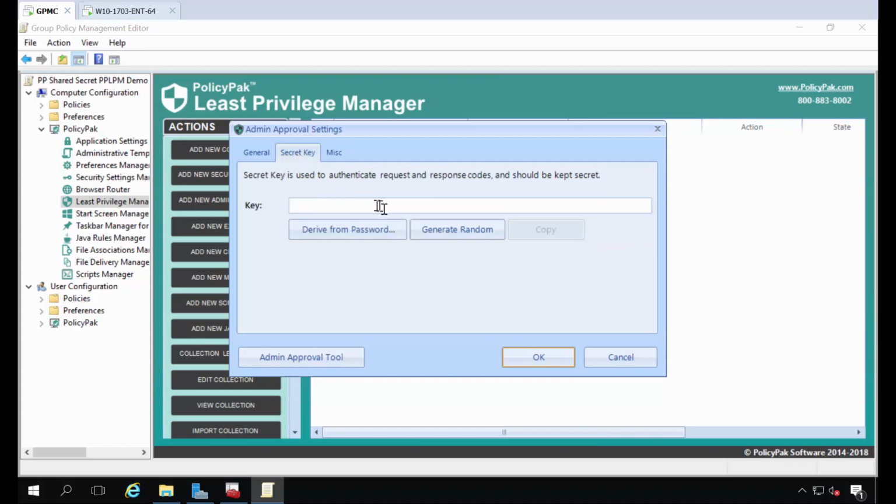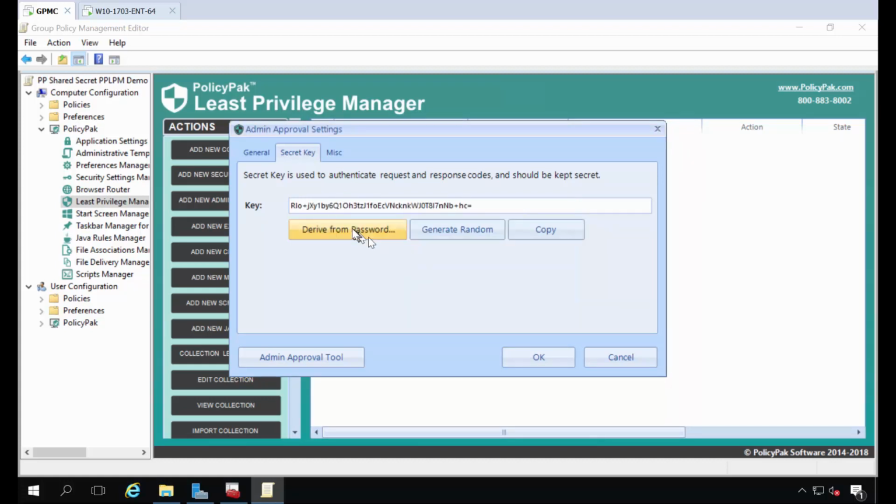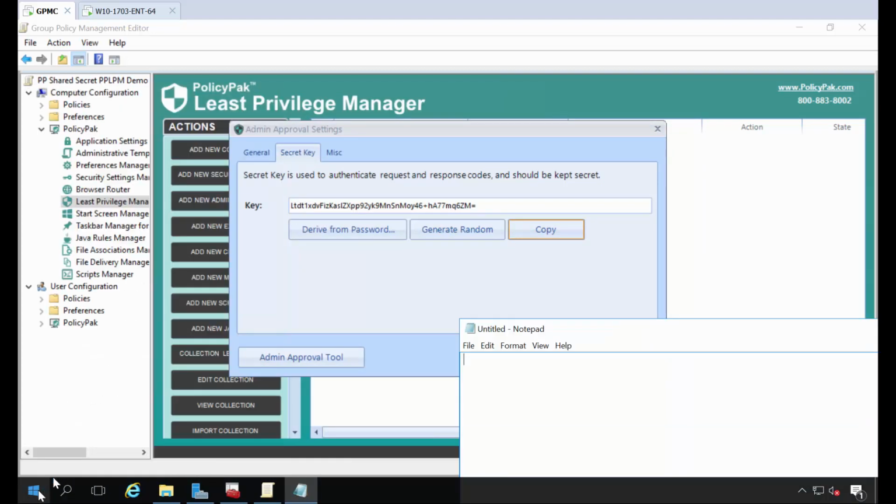We'll go ahead and click on secret key, and here's where you can either derive it from the password you currently have, or you can type in a word like hello1 or something like that, and that will produce this key, or you can generate random. I'm going to generate random here, and then I'm going to copy that, and then I have to store this in Notepad to then give to people who I'm going to allow to generate these keys.